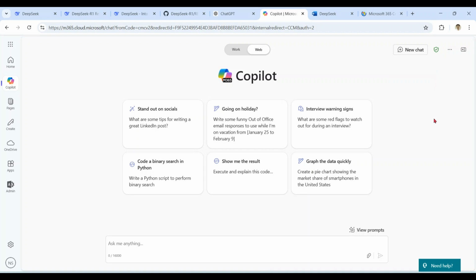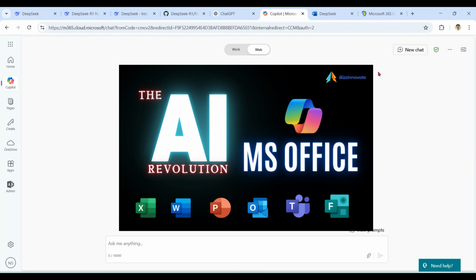Think Deeper option is available in free Copilot, but it's not available in Microsoft 365 Copilot, which is a paid one. If you want to use generative AI for general purpose and you are part of the Microsoft ecosystem, you can choose to work with Microsoft Copilot, which is available free of cost, and Microsoft 365 Copilot is a paid one, which is highly integrated in all Office apps.